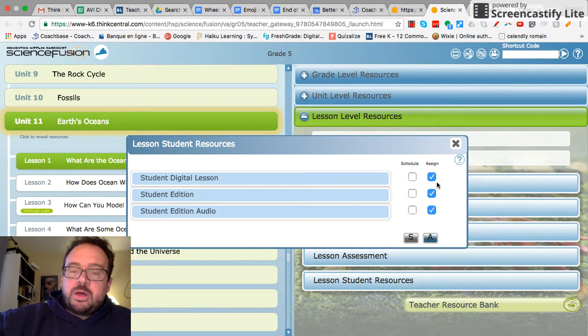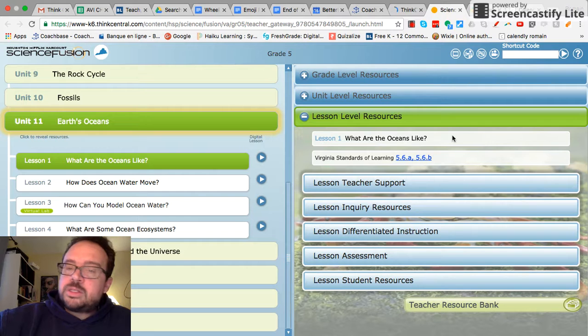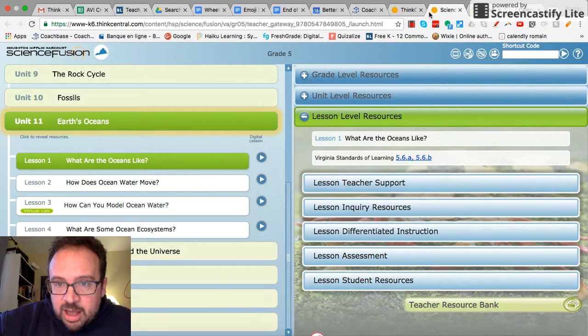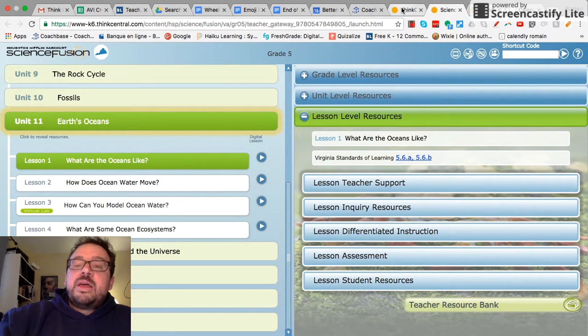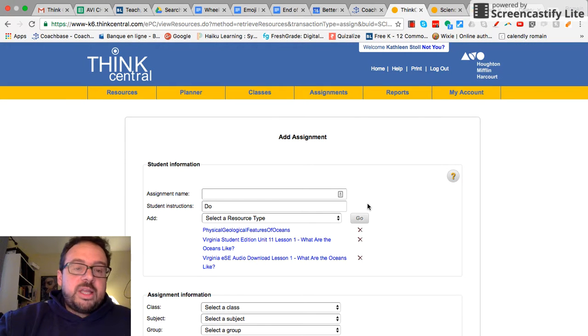So I'm checking the boxes and then clicking on assign. Then it looks like nothing is happening, which tricked me the first time. But do you remember how I have 2 tabs open on the top? If I go to the tab on the left, the last ThinkCentral tab I was on, oh, it changed. I know it's a little weird.